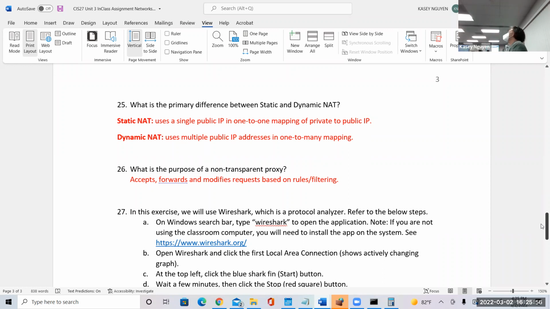And a proxy works as a middleman. Sometimes it can be a traffic cop, so you can filter it, or sometimes you can use it as a forwarder. So it can accept, forward, and modify your traffic based on filtering.